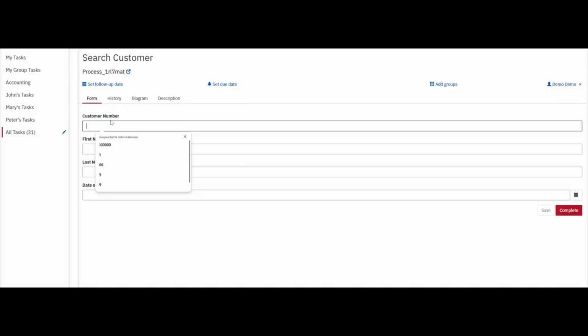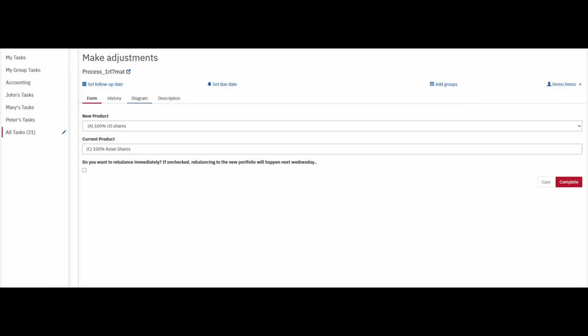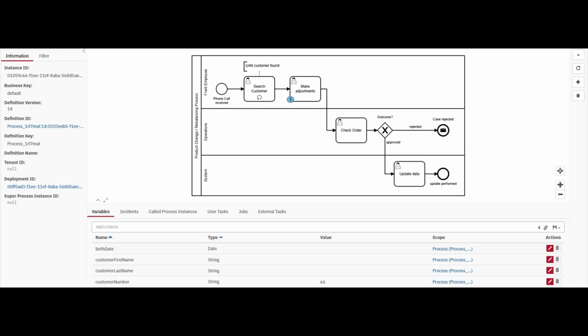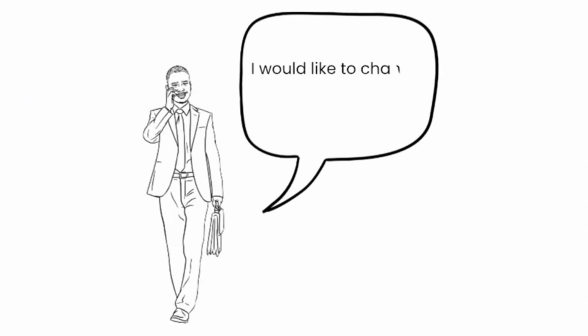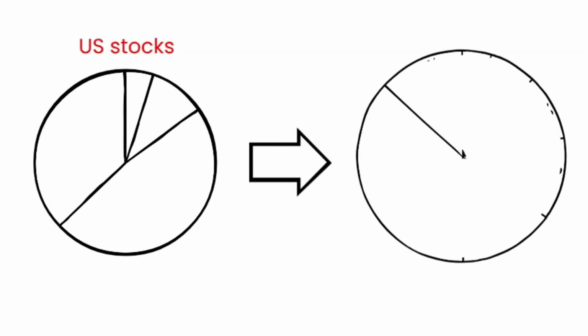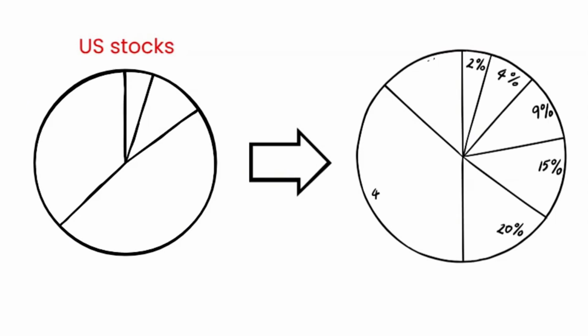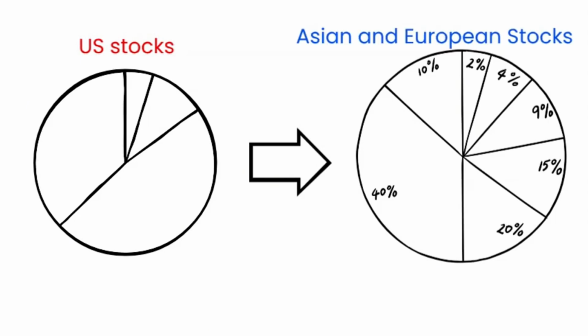In this video, we are going to build an application in just a couple of minutes with only BPMN. Let's assume the following use case. You are the business analyst of a bank, and clients can make a phone call saying they want to change their banking product. Let's assume they have a portfolio right now, investing in stocks only in the US, but they want to change their portfolio so they also have some European or Asian shares, whatever it might be. That's the use case, right?